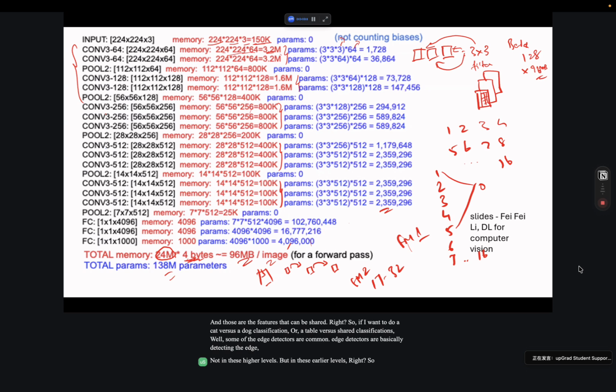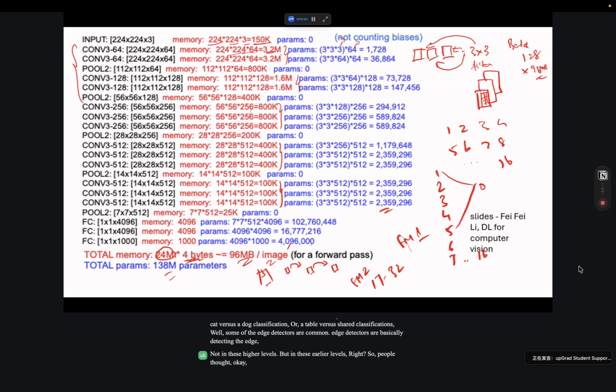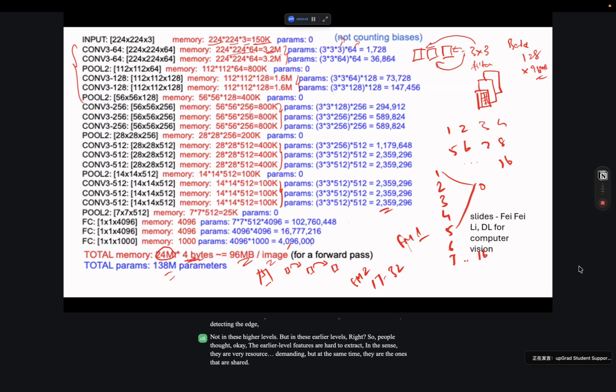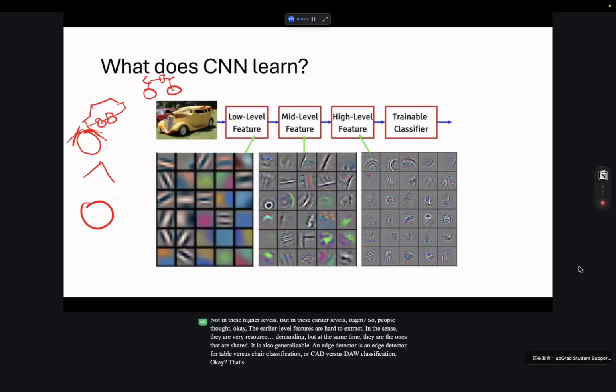So people thought, okay, the earlier level features are hard to extract in the sense they are very resource demanding, but at the same time, they are the ones that are shared. It is also generalizable. An edge detector is an edge detector for table versus chair classification or cat versus dog classification. Okay, that's the idea behind transfer learning.